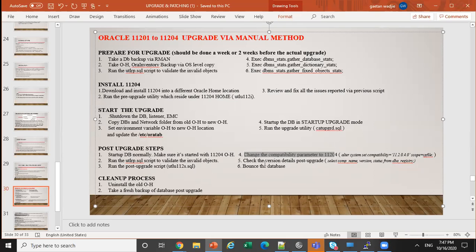Once you change it now, you can check the component version if they have been upgraded and stop and start the database. Why? Because if I set the compatible parameter, it is scoped SP5. I need to stop and start my database. So once everything is done, that's the post upgrade. The last stage is the cleanup process.